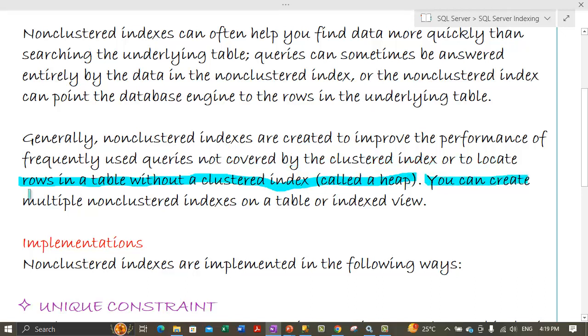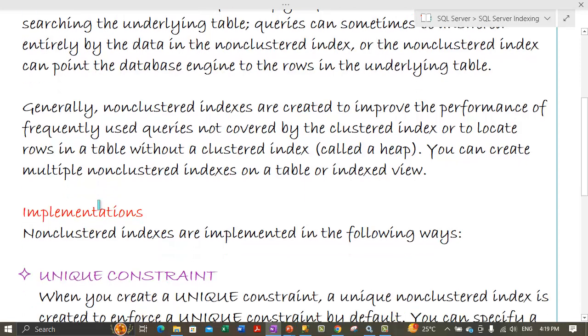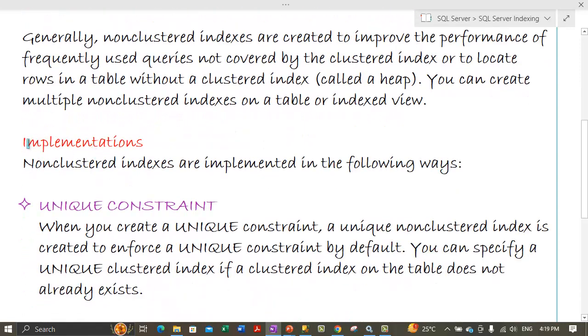You can create multiple non-cluster indexes on a table or an indexed view. So multiple non-cluster indexes can be created. You can watch my earlier video. We can create almost 999 non-cluster indexes on a table, and that's the max limit.